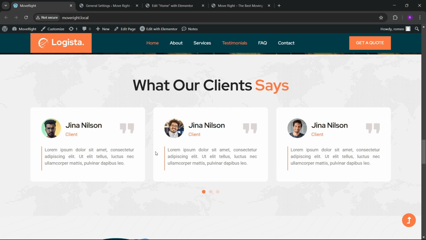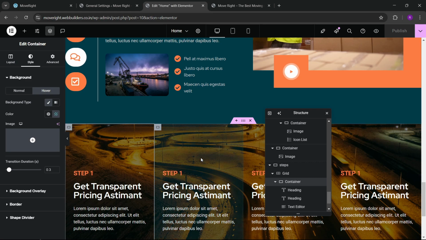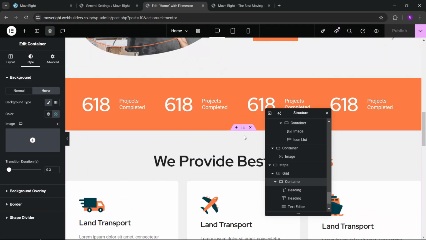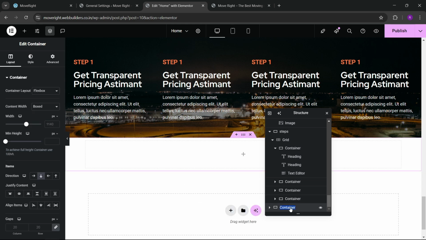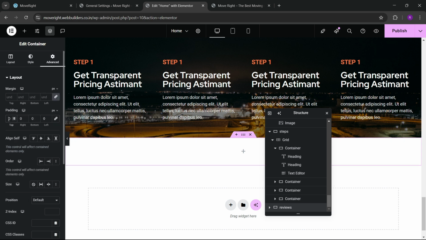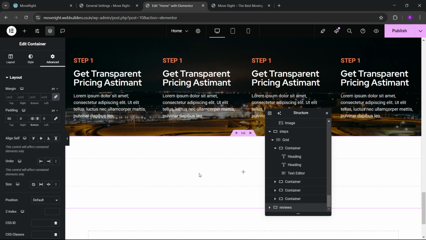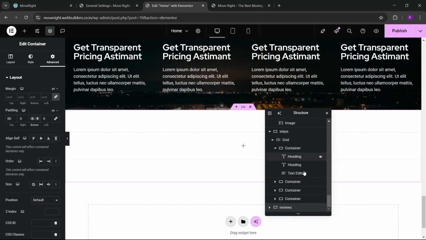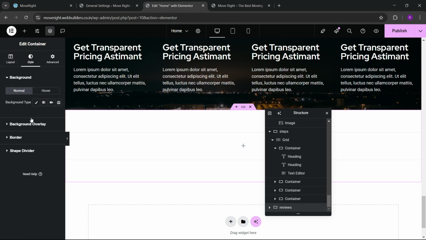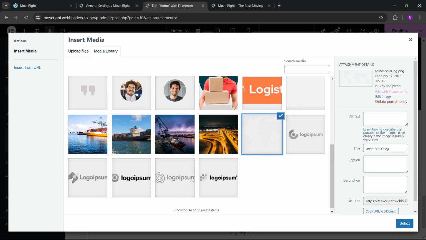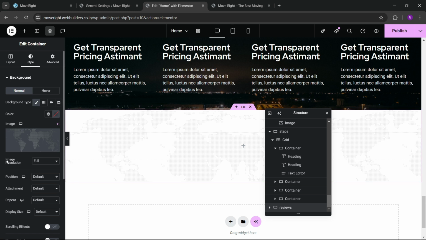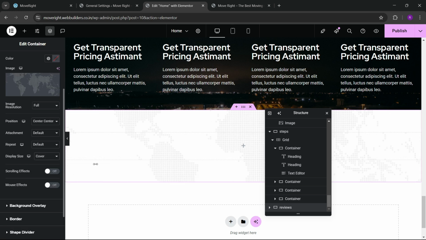For making the what our clients say section, let me go here and do one thing. We have to add a new container here, flexbox, and here we can write reviews, and here we can write 1300. Then in the advanced tab we can add 80 to the top and 80 to the bottom. Okay, and here we can go to the reviews, and in the background image, we have this one, and we can make everything in the center and display size would be covered.